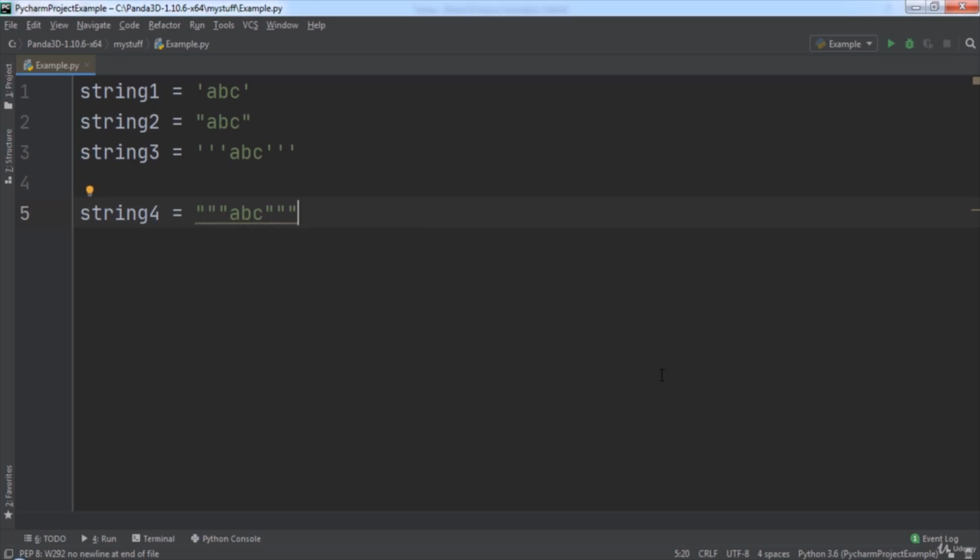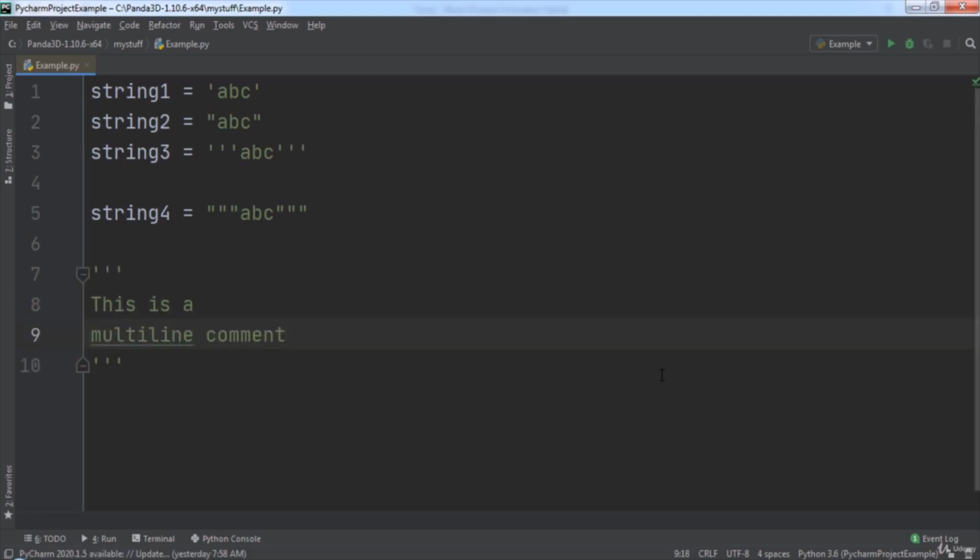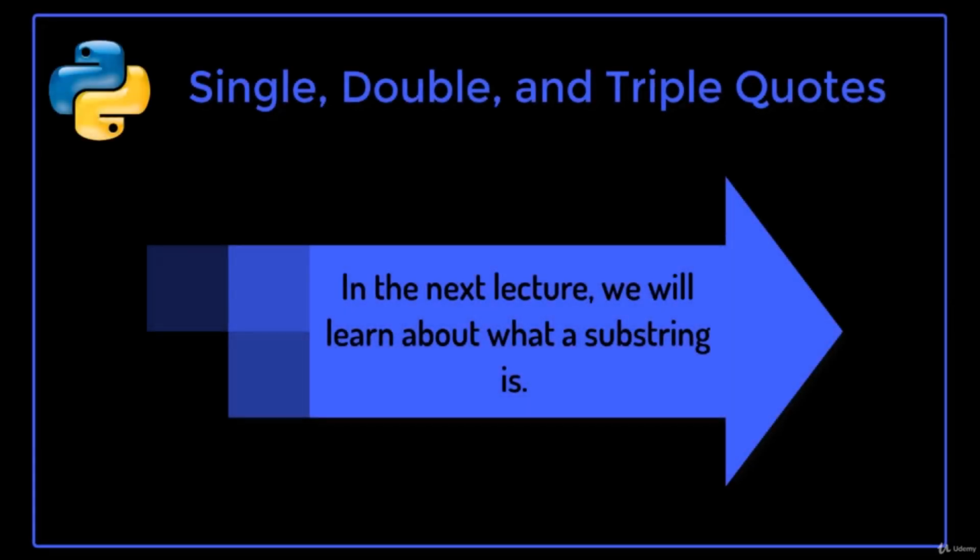We can also use triple quoted strings to work as multi-line comments, blocks of text that the computer will ignore when running the program. Even though Python doesn't officially support multi-line comments, this is the way that developers achieve the same effect. In the next lecture, we will learn about what a substring is.